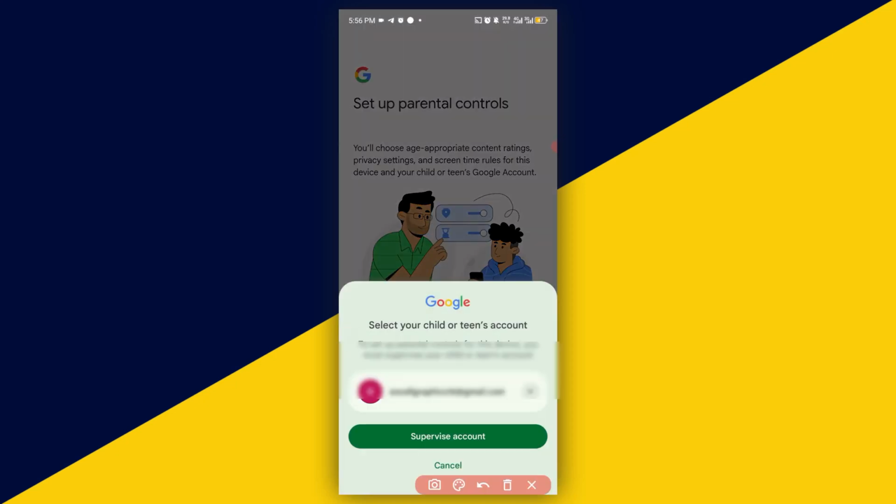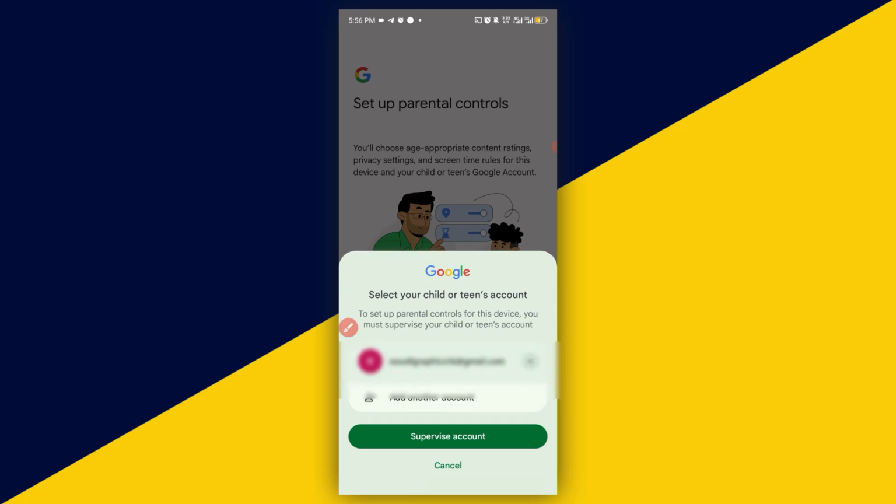Select your child or teen account. To set up parental control for this device, you must supervise your child or teen account. What you need to do is to click on here to select your child account. So if you have not added your child account initially, go ahead and click on Add Another Account and make sure you log in your child or your teen's Google account.